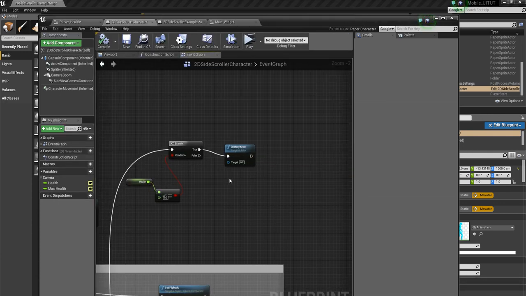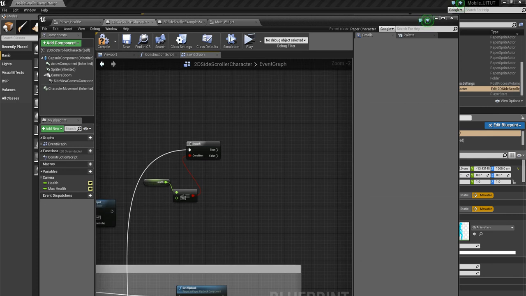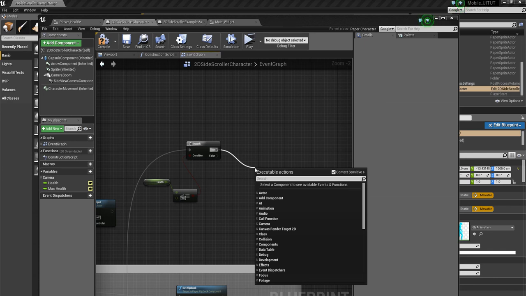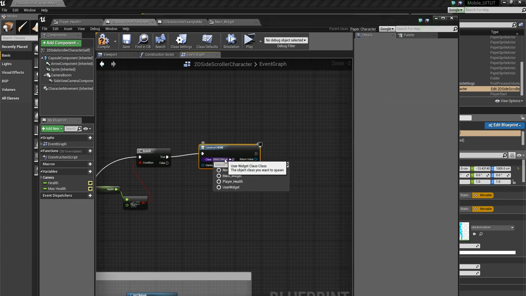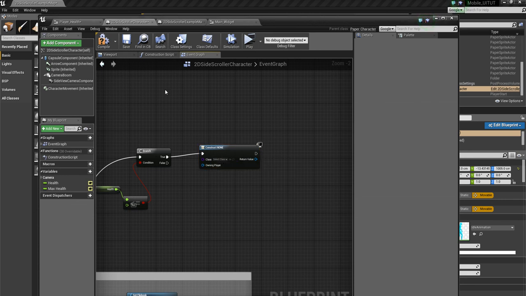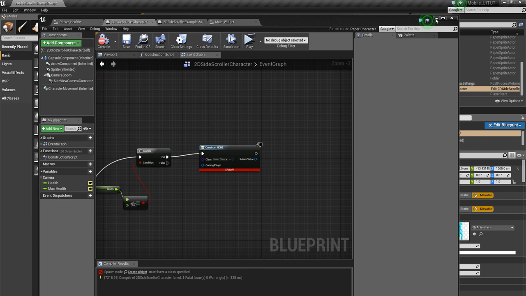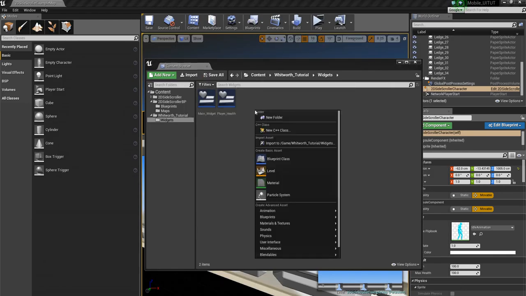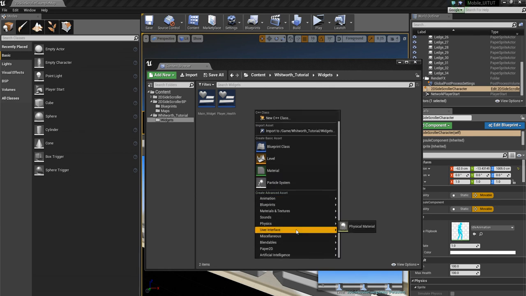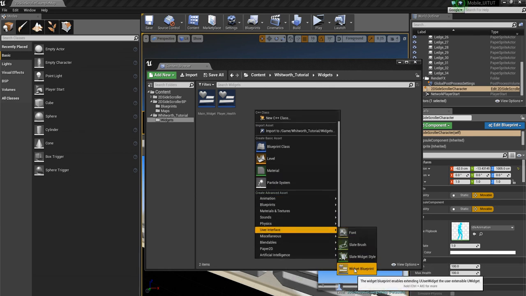Actually, you know what? Instead of destroy actor, we'll make another widget. Let's do this instead, so that way we don't get those errors, so we don't have to deal with that. And we'll actually make another one. So let's go ahead and do that. I know it's an error, that's okay. So save all, save, and we'll create a user interface.